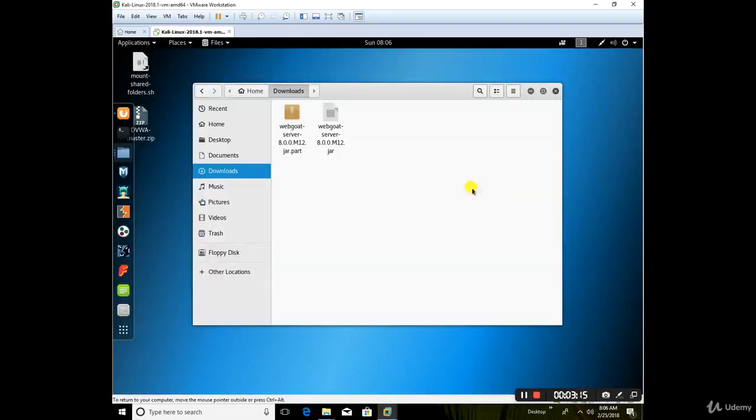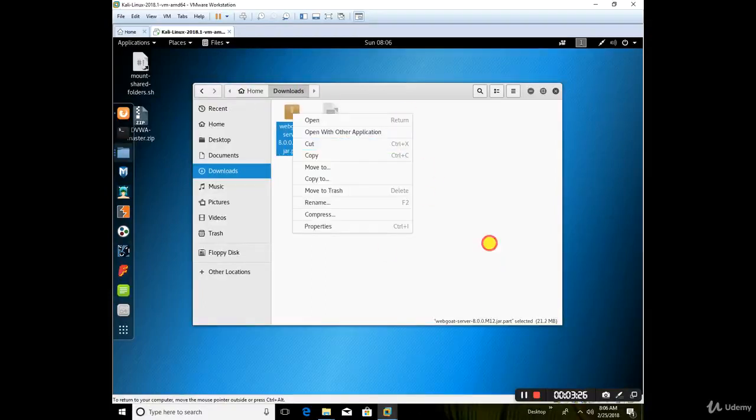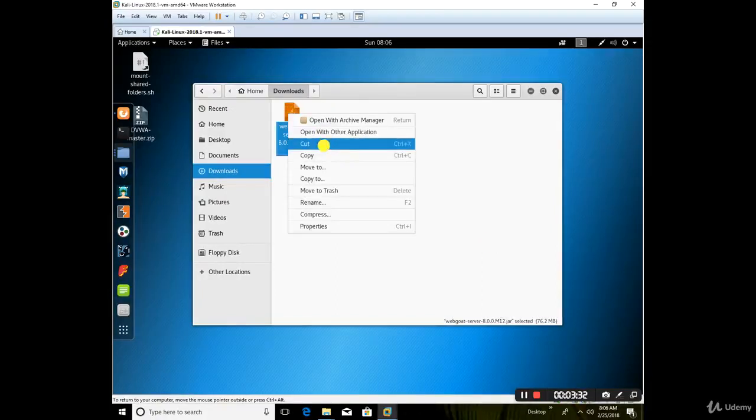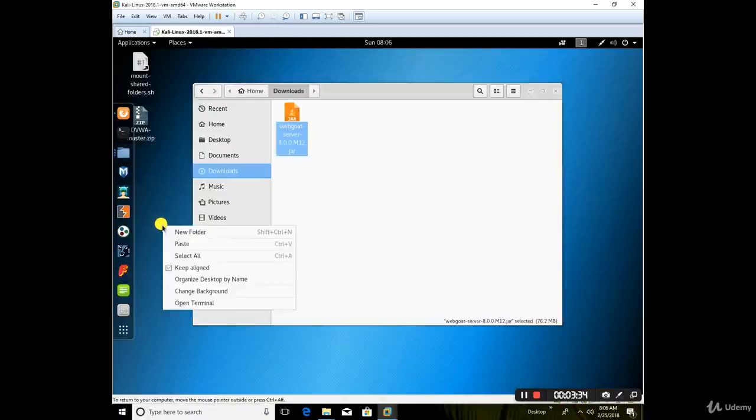So we're going to go over to the download folder, and it's being downloaded now. Here's the partial download. When it finishes, there we go. Okay, first and foremost, let's get it out of here and put it on our desktop.